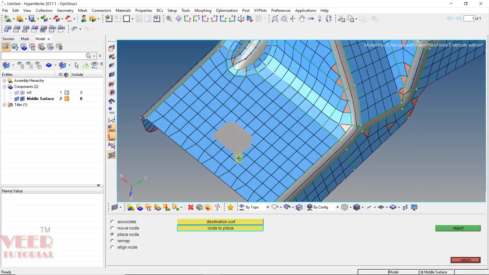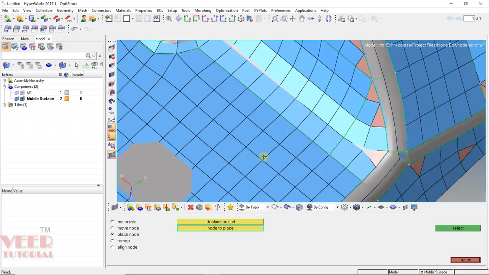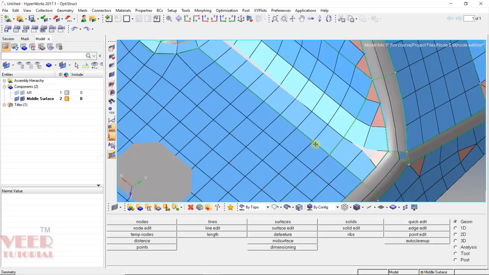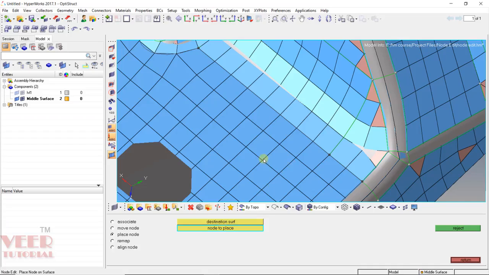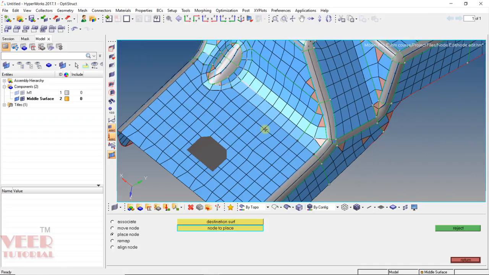So what I do is I go to this node here. First of all, we need to select the surface. I select this surface and then the node to place. Click on this node and select the destination location like this. So this is how we use this option.